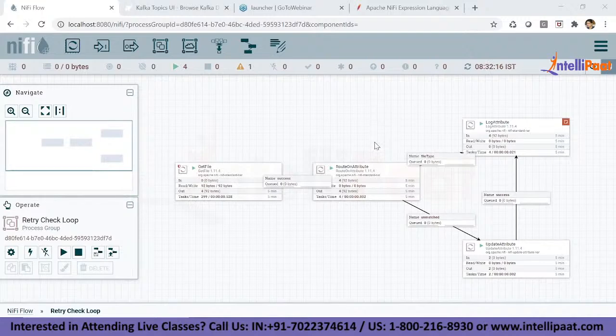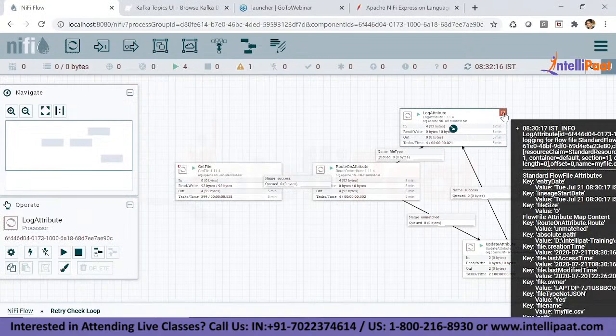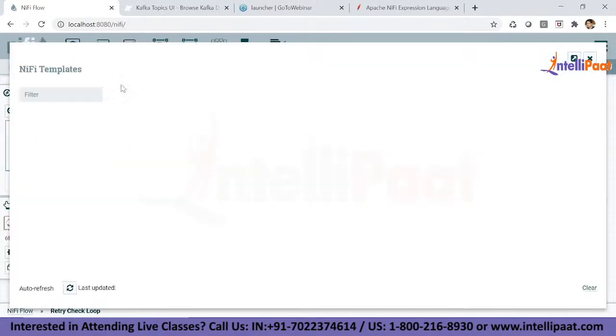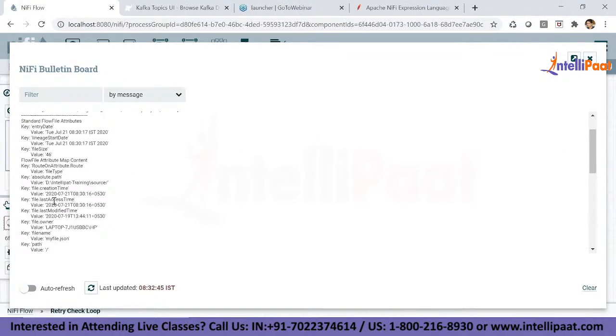Can you see that in the bulletin board, guys? If you just go to your bulletin board, or you can just check it here even. Okay, it's getting logged, all the attributes. Let me just show you here even. Bulletin board, just go here and look at this, guys. In the bulletin boards, say no auto refresh. Look at this. One of the files will have 2 and the other file will not have.